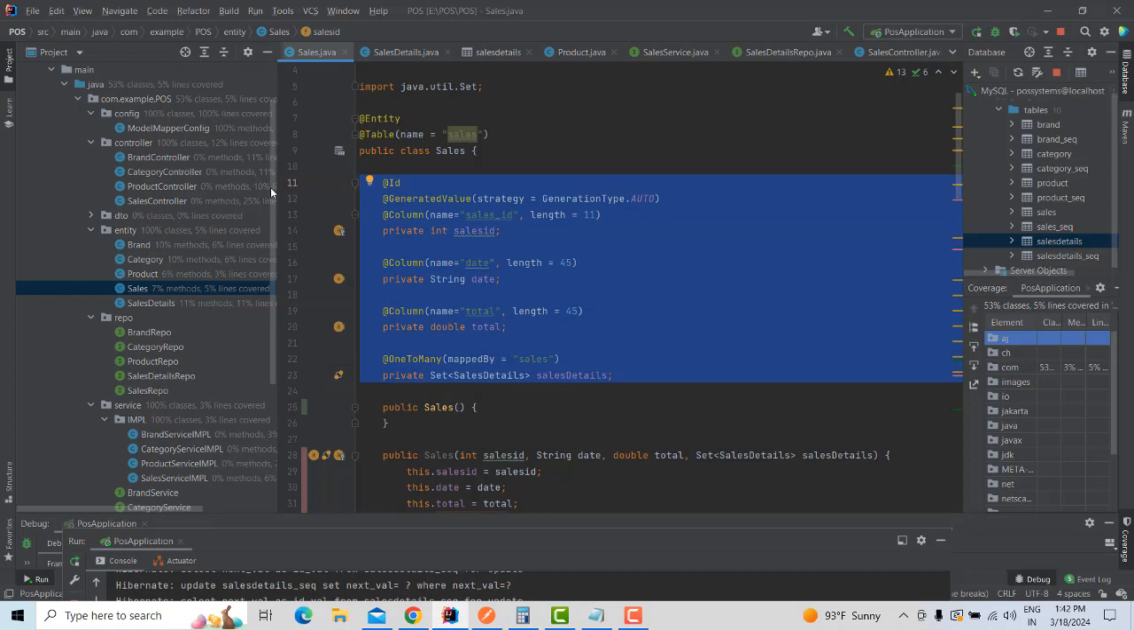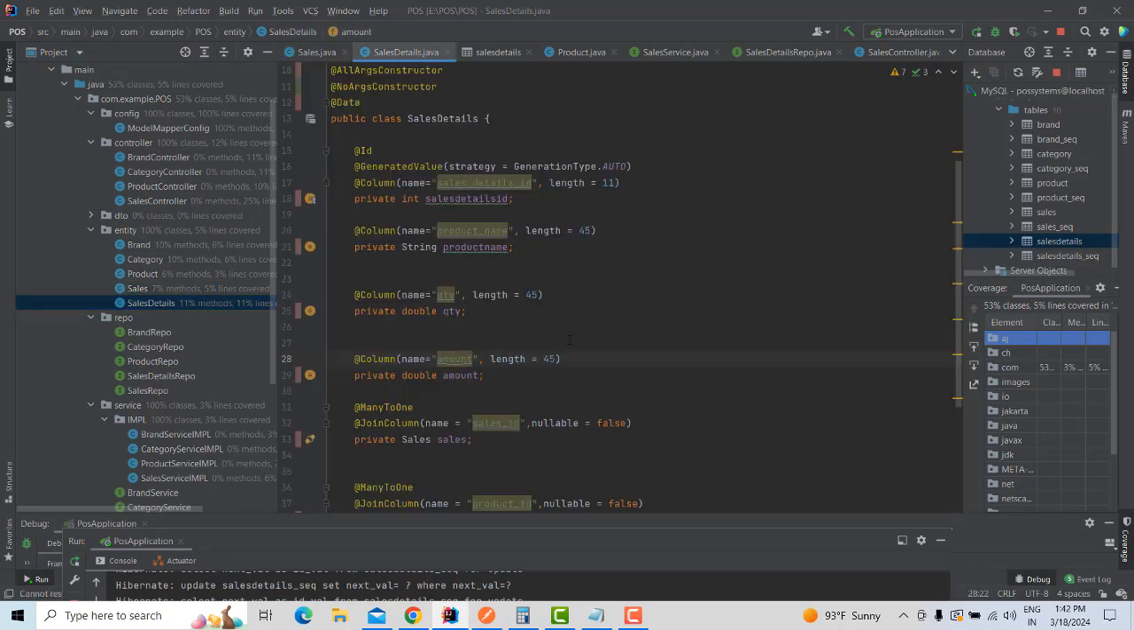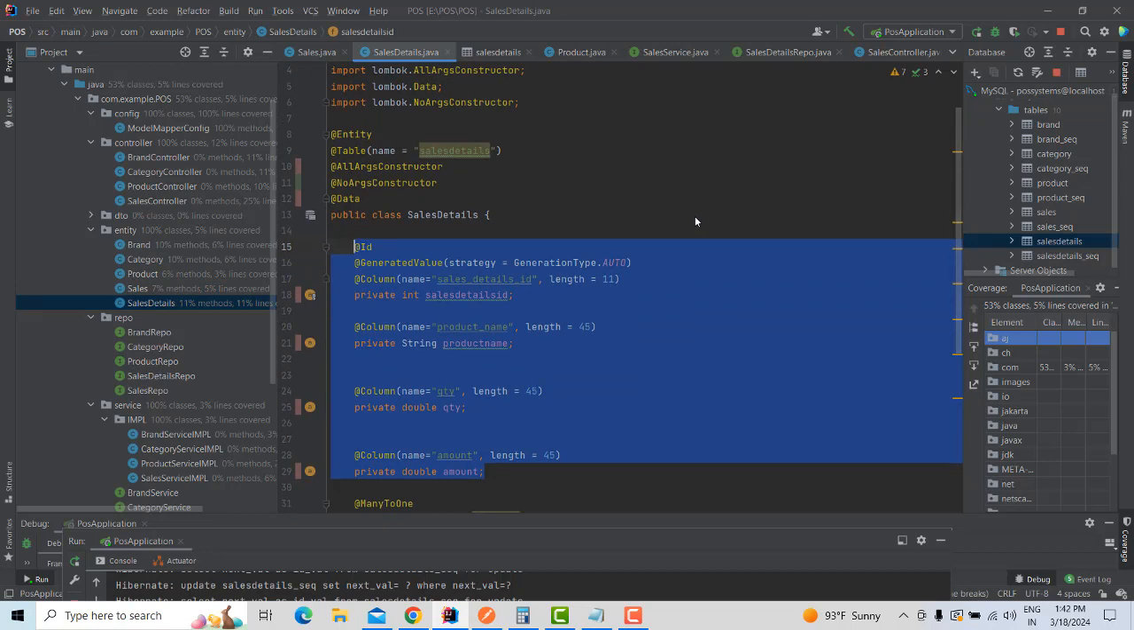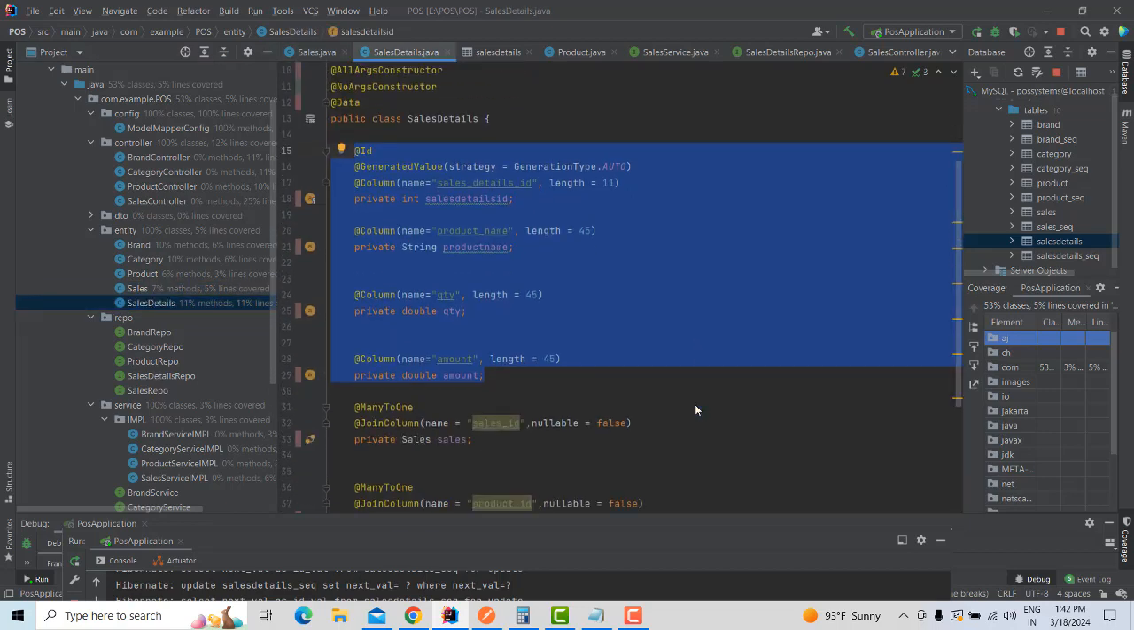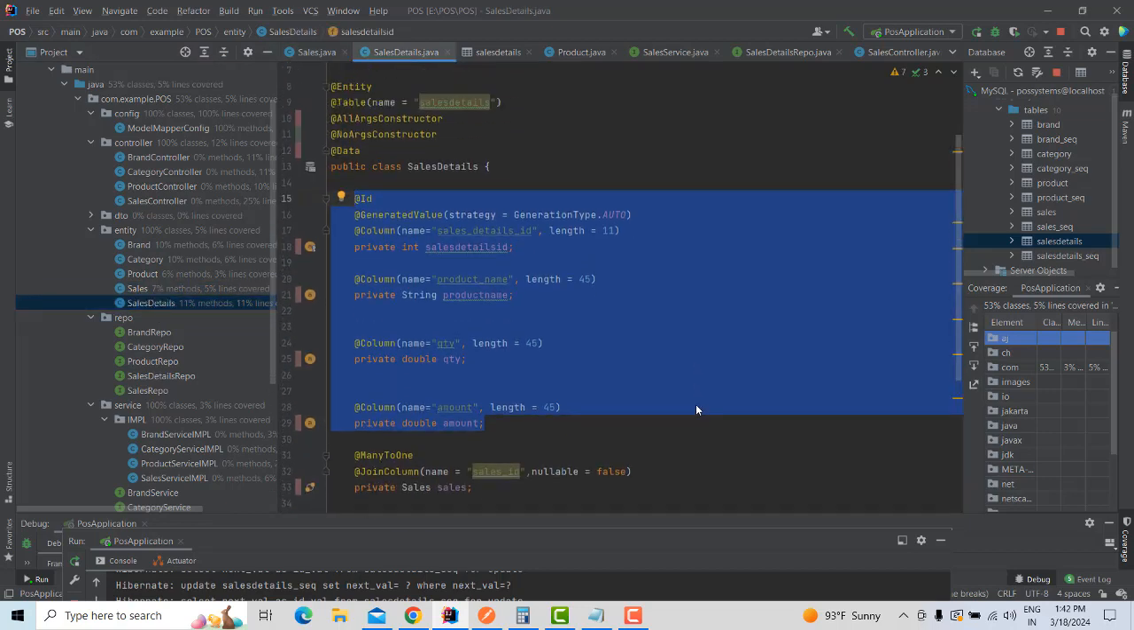This is the sales table and the sales details table, right? So now you have a clear understanding of these two things, right? What I did here is the sales table and the sales details table. I hope you understood things well.